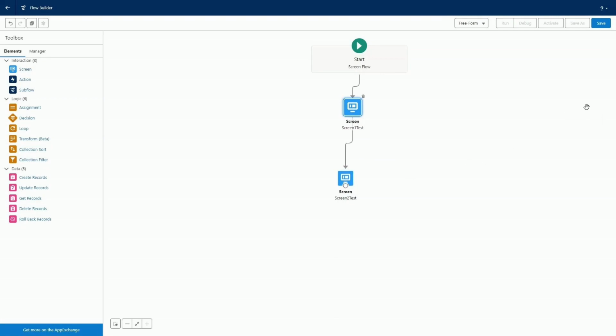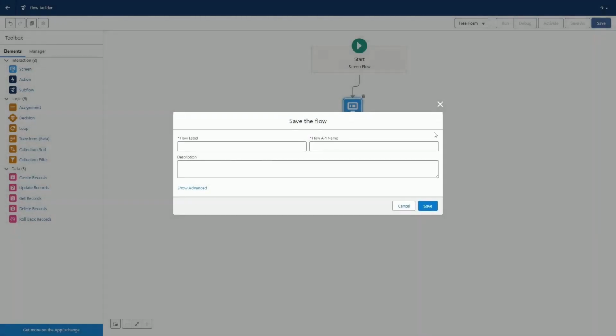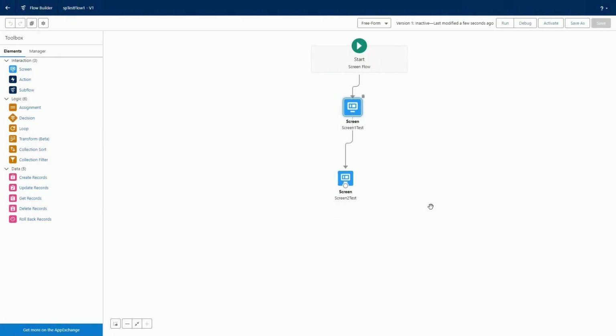Once your flow is designed, we will need to save it and give it a flow label. We will call this SP Test Flow 1 and provide a quick description. We will click Save. Testing is a crucial step. Learn how to use the debug tool to test your flow and identify any issues. Debugging ensures your automation behaves as expected. We will dive deeper into debugging and testing in a future tutorial.